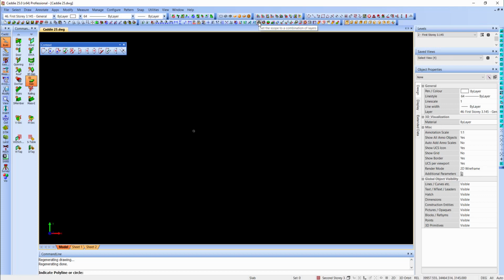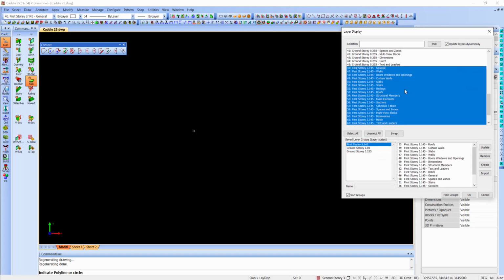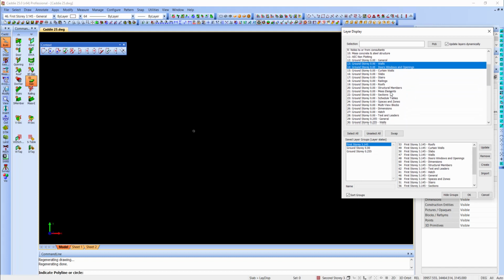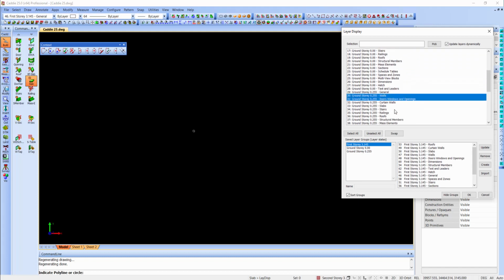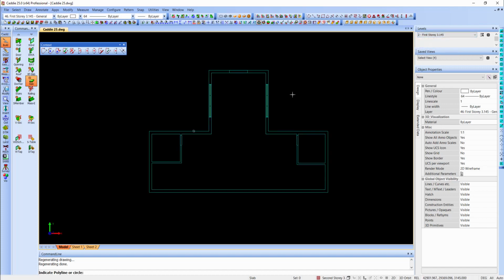From my top toolbar, I will select Layer Display Command. I'm going to select First Story, and let's scroll up, and I want to add Walls, Ground Story, Windows and Doors, as well as for the next story. I'm going to update it, select Yes to save, click on OK, and all I have to do is just to reselect it, and you can see the walls below, which are displayed in a different color.